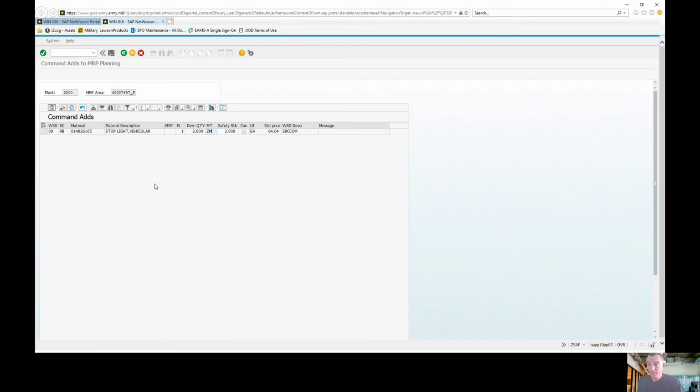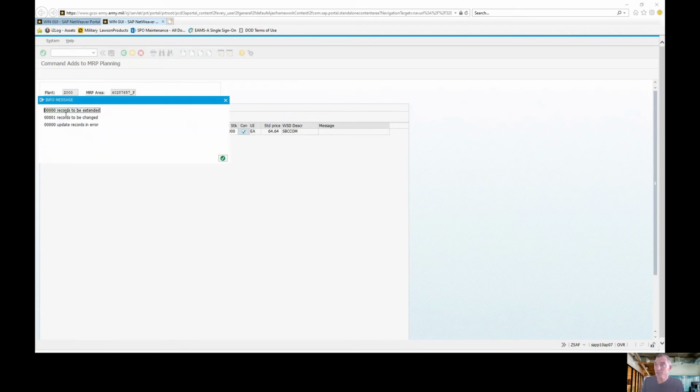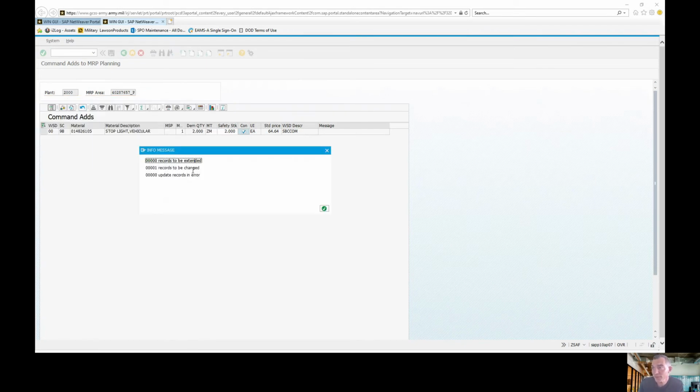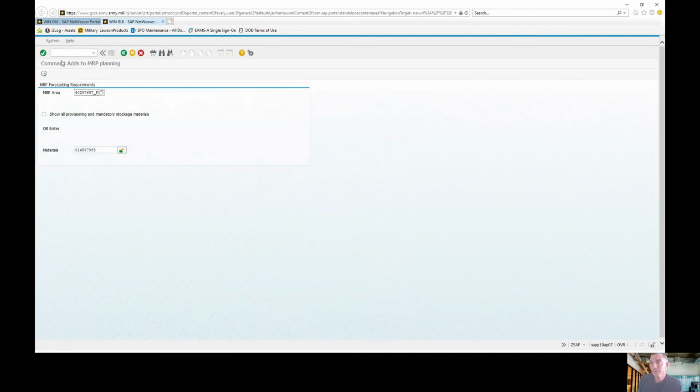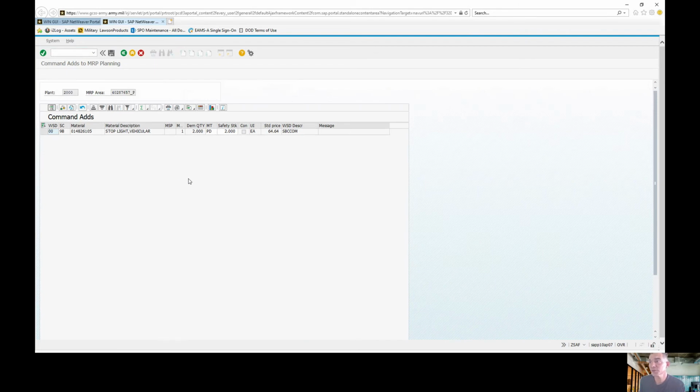All right. And then once you're in there and once you make the changes, it's very important that you hit this little box here that says confirmed. Once you confirm, you're just going to go ahead and save. If you look, you'll get an info message here that says records to be extended, records to be changed, updated records and errors. So if you do have an error, it will give you the error. All right. So background job started. It's running in the background and we're going to be good to go.